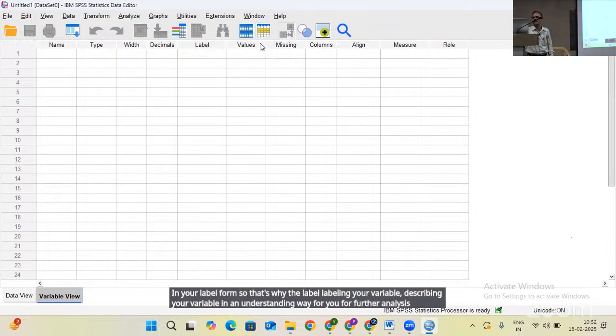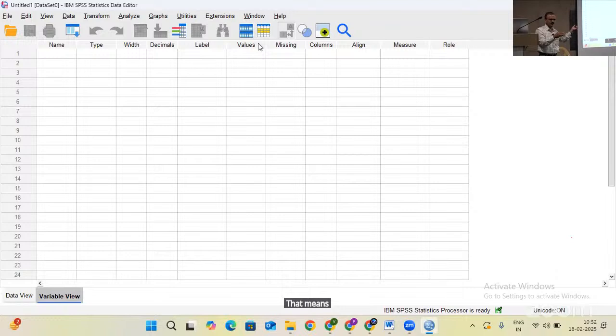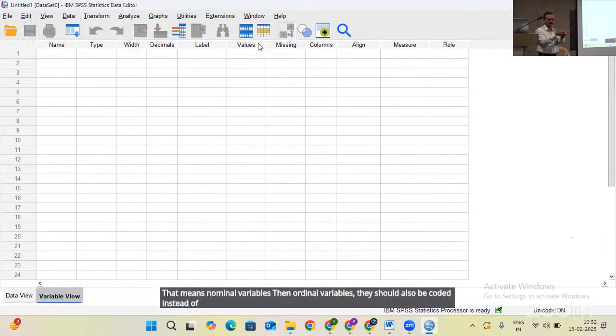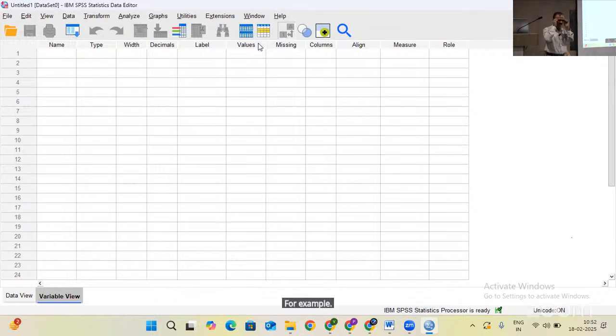Then the Values. This is the coding of the variables. That means nominal variables and ordinal variables should also be coded, for example gender. You can code gender because it has two classifications in your survey, male and female. These coded values for nominal variables are arbitrary in nature. Arbitrary in the sense that you can code male as 0 and female as 1, and you can also reverse it.